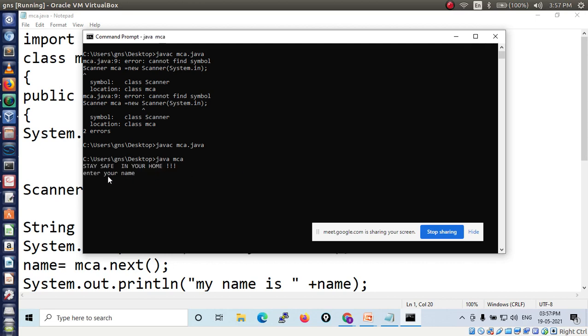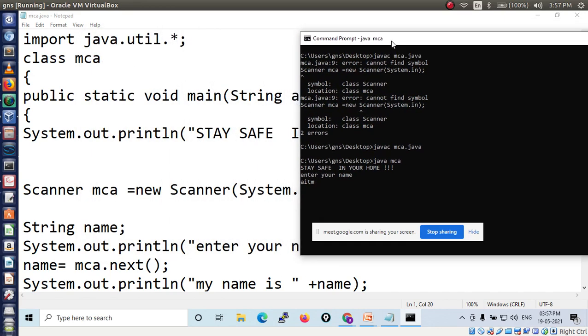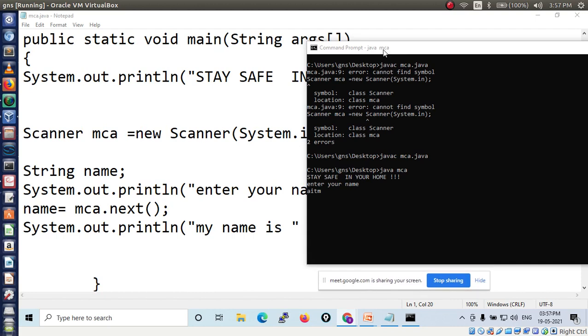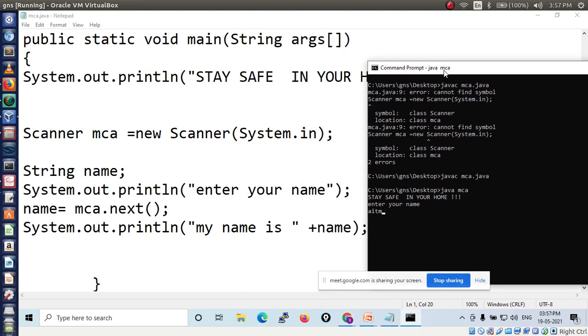So first it is asking to enter your name. So I will type my name. My name is AITM. I am typing. This AITM will be stored here. Now, enter your name, it is printing. Here I am using one printf statement, that is enter your name. So enter your name is printed. After it is printed, I am typing AITM.